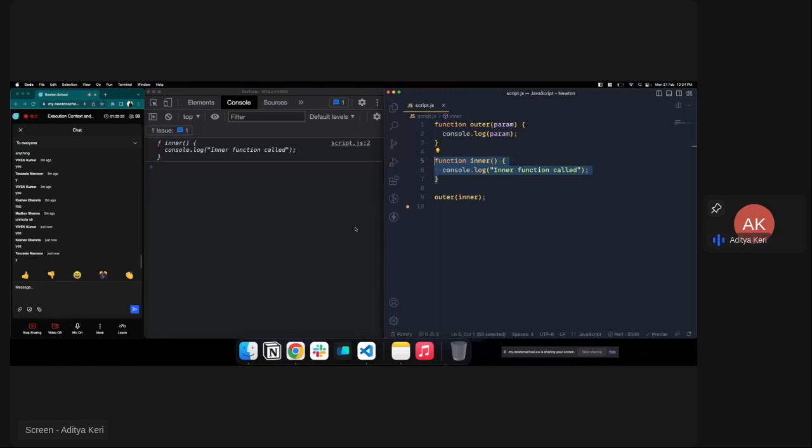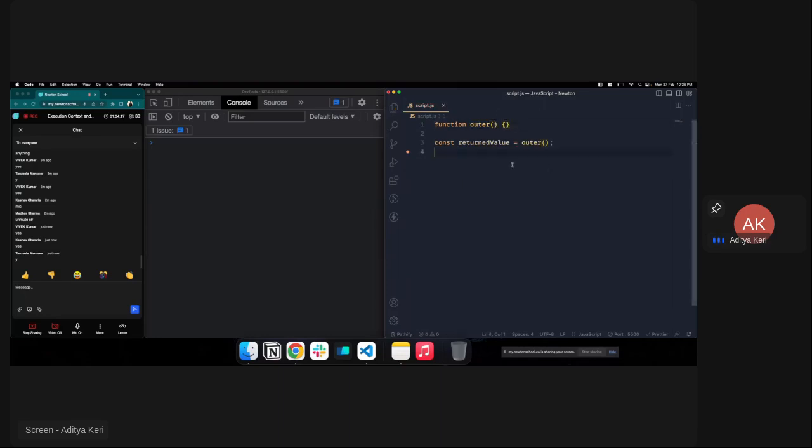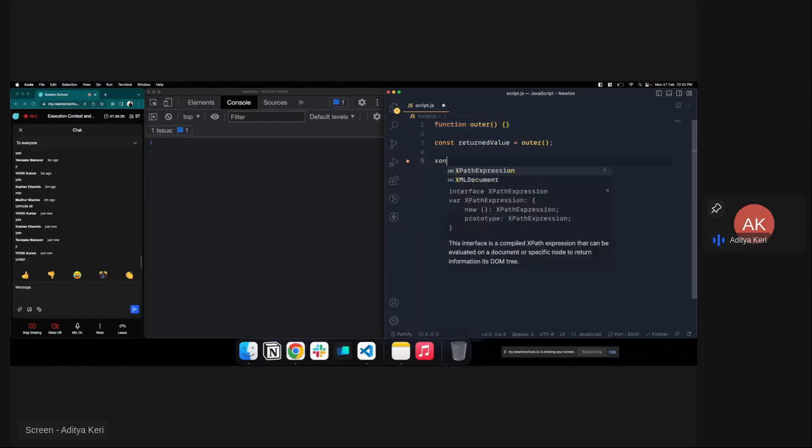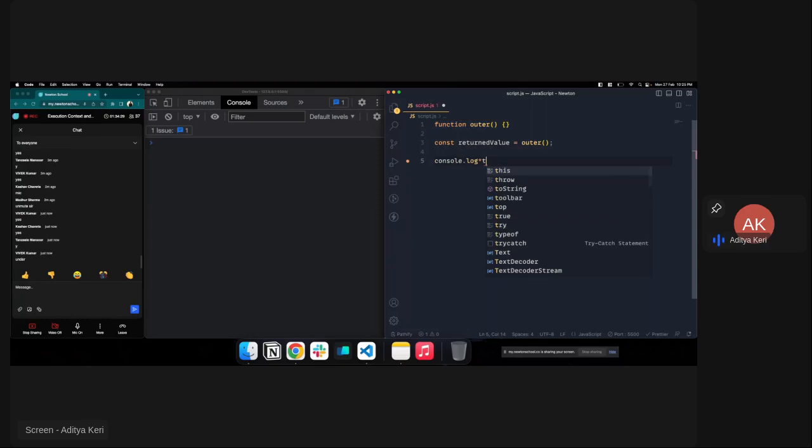So the last thing that is left is we can even return a function from another function. To understand that, let's think about what values we can actually return from a function. Let's say we have a return value variable here. Let's call the function at the moment. I'll not pass anything, I'll not return anything for now. By default, what does any function return? Very good, this returns undefined. If I console log the return value here, we get undefined. That's the default return value of any function in JavaScript.